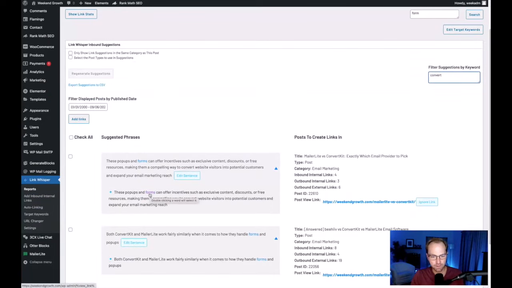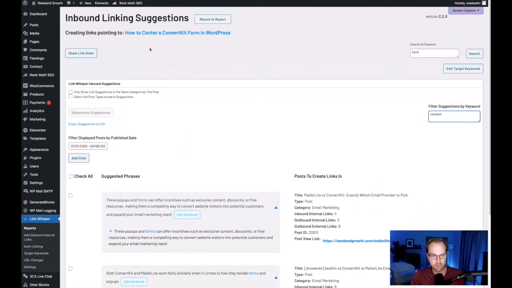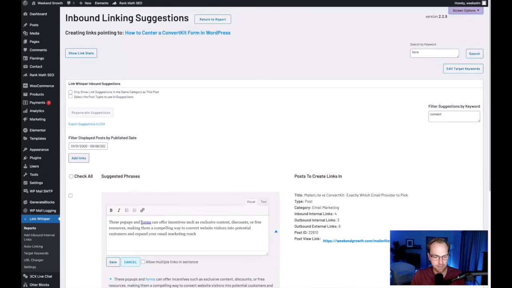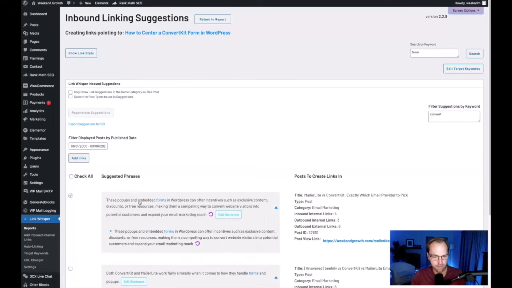You know what? Let's do this. These got to center a ConvertKit. Let's go ahead and do this. These pop-ups, and we'll hit edit. These pop-ups, and I'm going to put embedded in WordPress. Okay. And that way, it's accurate. It's not taking away from the sentence.